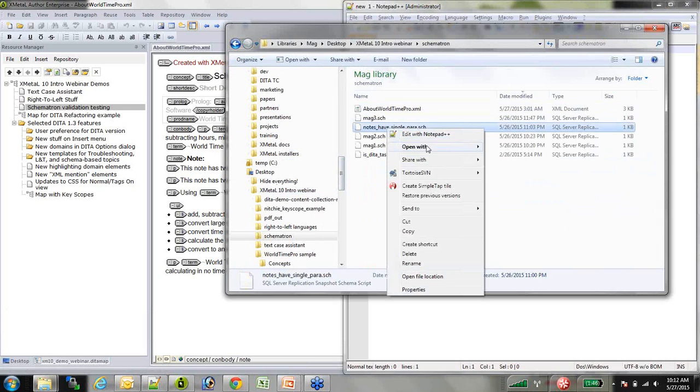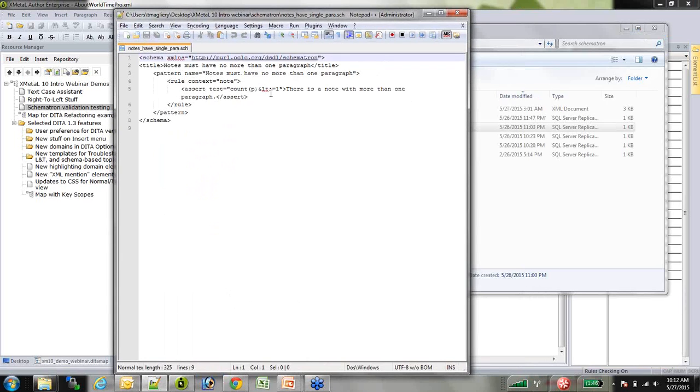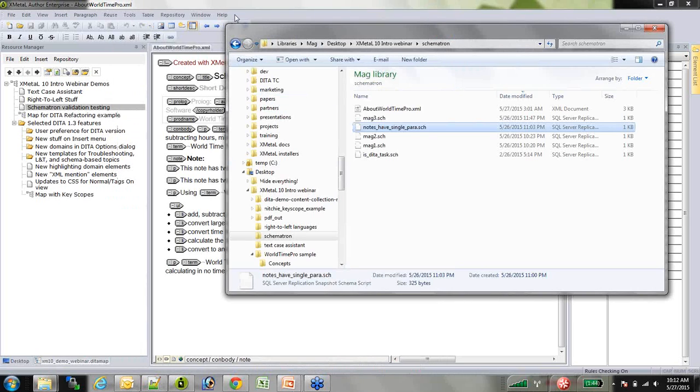So here's what the Schematron rule looks like. I know you don't want to see code, and the code doesn't really matter, but for those of you who do know what Schematron looks like, I want to show you that this is just a really simple Schematron rule that does a test to see if the number of paragraphs inside of a note is greater than 1, and if it is, then it will report an error message that says that there is a note that contains more than 1 paragraph. So a simple rule.